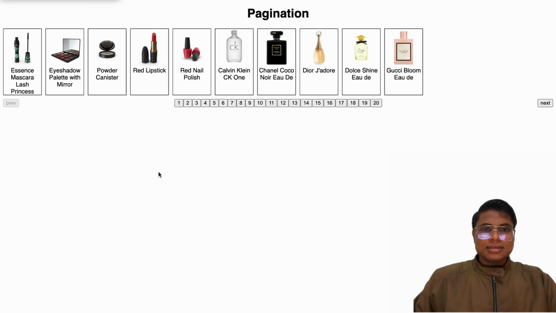Hello everyone. Let's solve another React interview question today. This is one of the most famous interview questions asked in front-end interviews. It's about pagination. As we all know, pagination can be done in the front end as well as in the back end part. We do pagination for a few reasons.